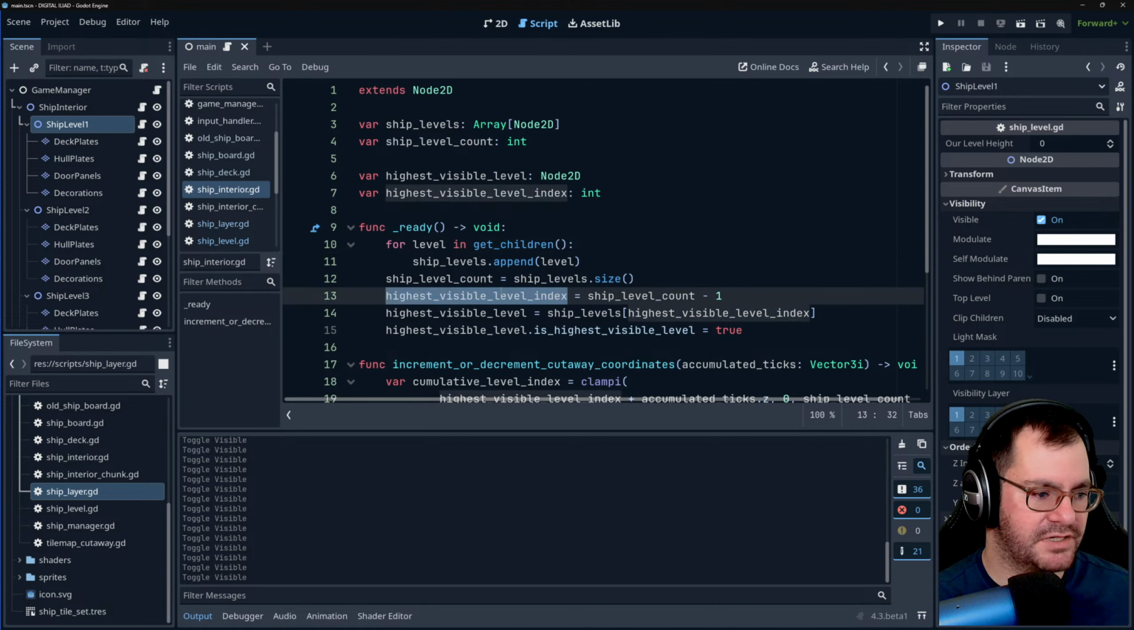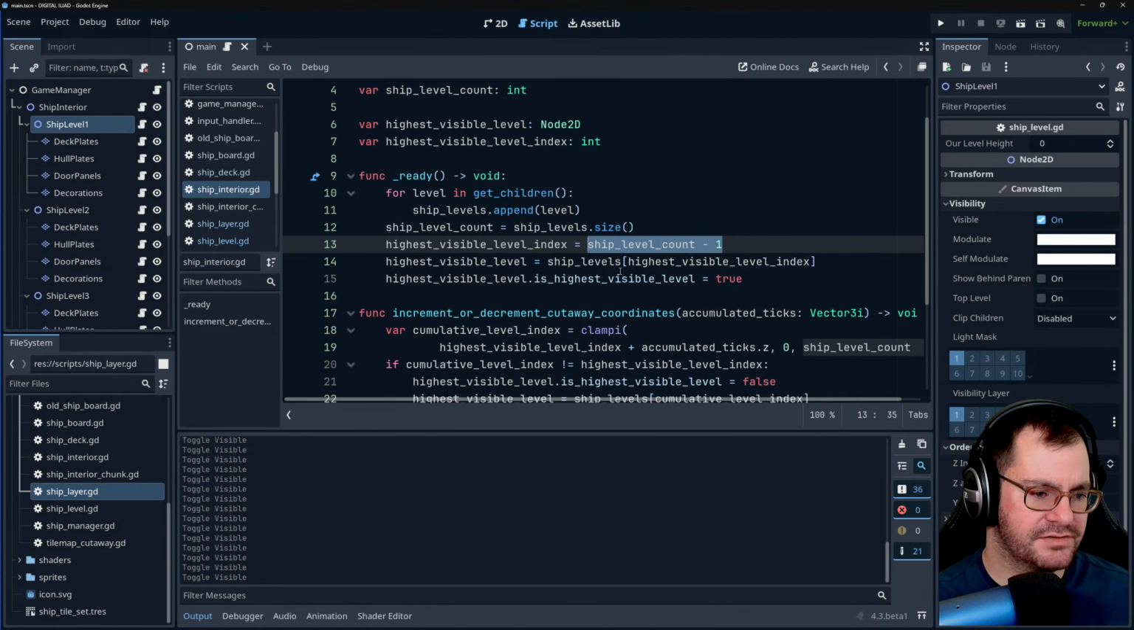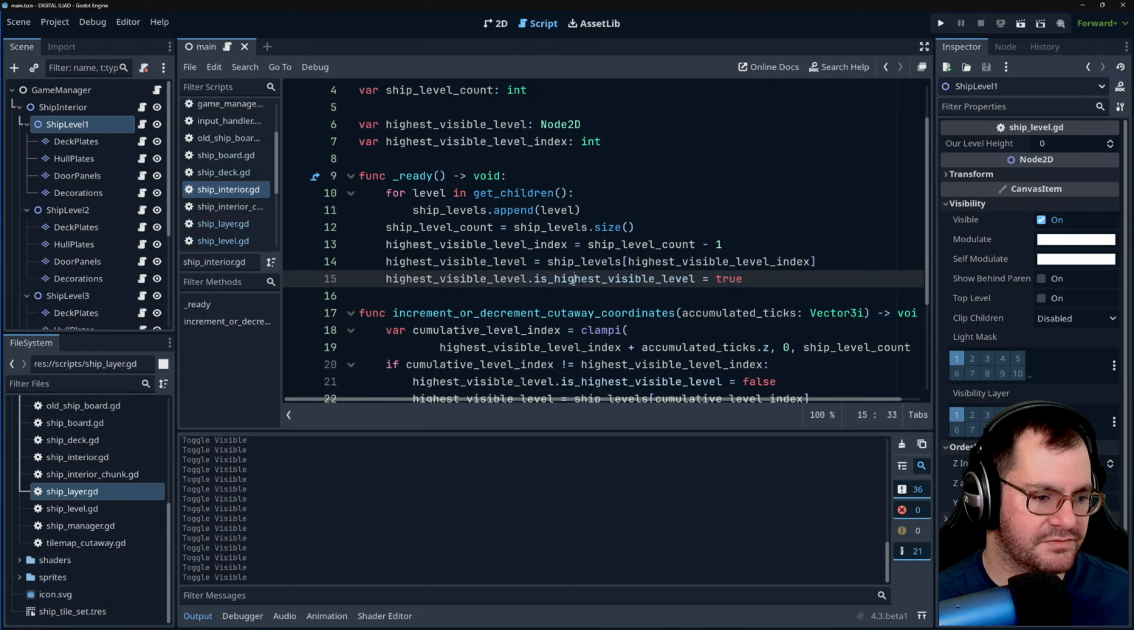The highest visible level index is that. So 3. Then highest visible level, ship levels, highest visible level index. We grab this one and we say you're the highest visible level. Okay. Cool. So we grab the topmost one.